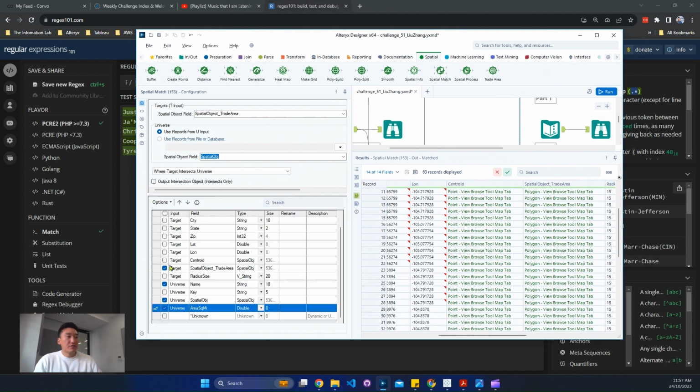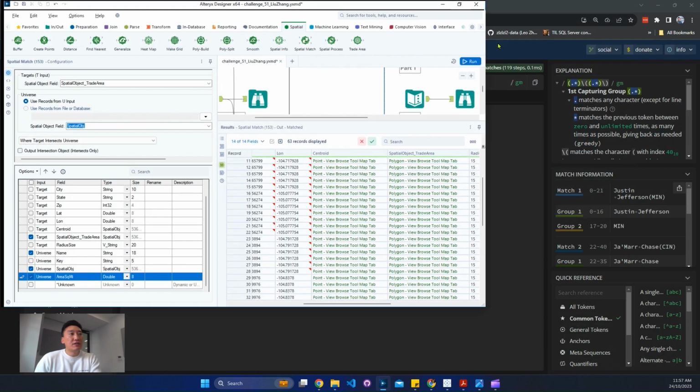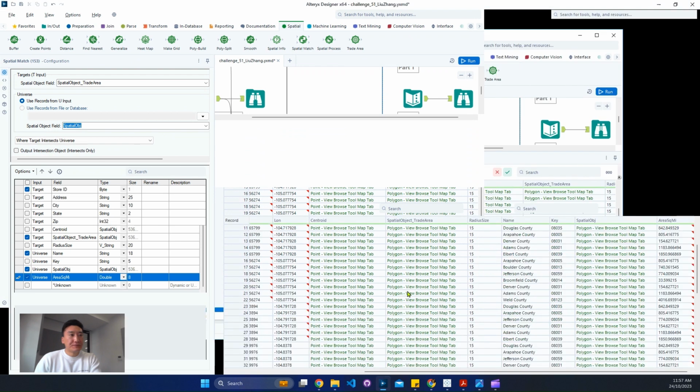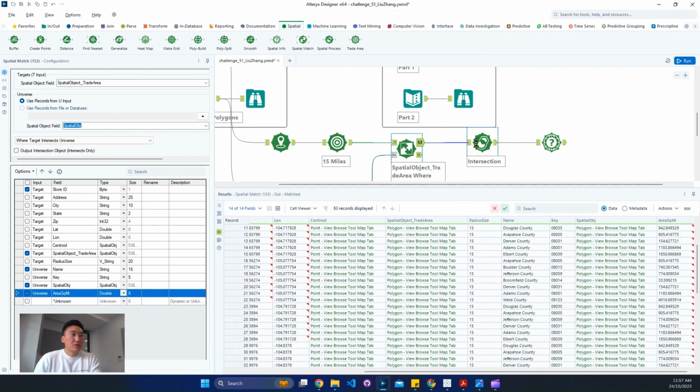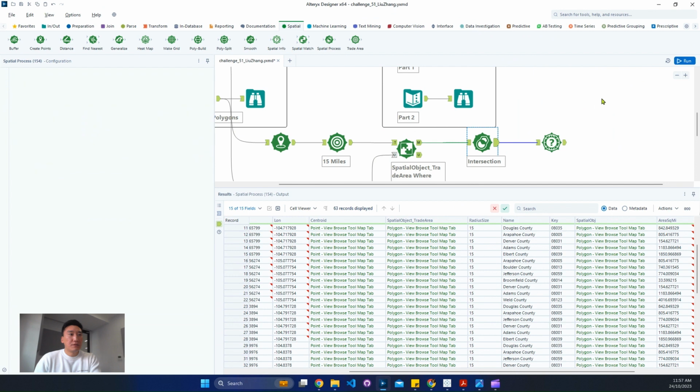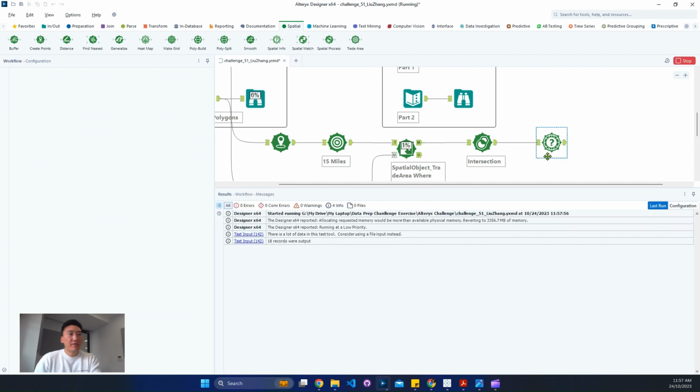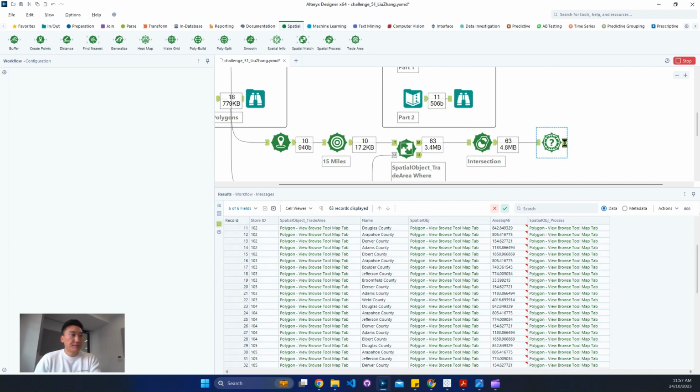So those are the selection fields for me. Other columns were not necessarily needed for the downstream workflow. Intersections fine. Let's look at the results again. We'll probably have fewer columns, so it's easier to understand.